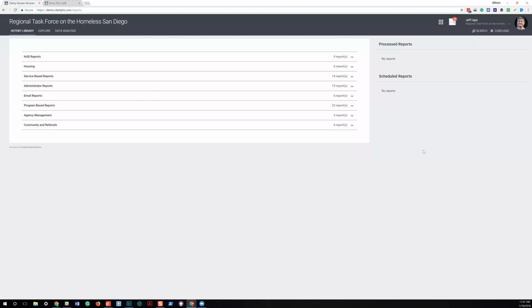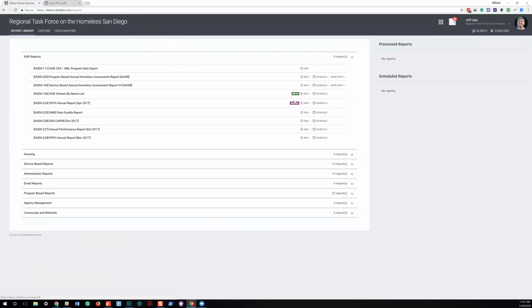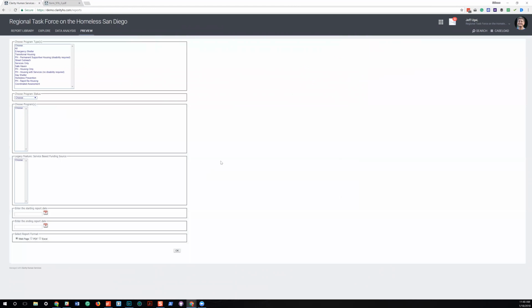So going back to the reporting side of things, on the report library, you'll see it's broken up into a few different categories. HUD reports is where the standard HUD reports live for the most part. A few of the special ones are going to be under the administrator reports that run a little bit more broadly. But to export data for a CSV or an XML, we can just hit run there under that one. Or if you wanted to run an APR, we can go to the annual performance report. That's a pretty common one. So let's hit run there.